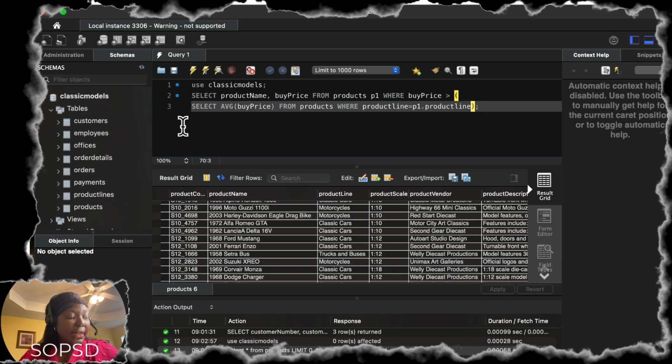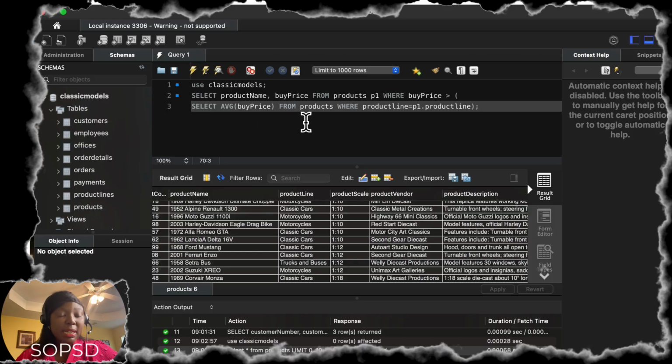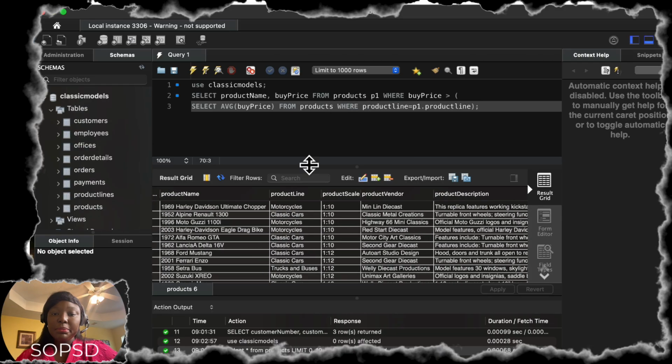So what we did here is calculate the average buy price for each product line, and then we filter the outer query based on this average. We select the product name and the buy price from the products table, alias it P1, where the buy price is greater than, in the inner query, the average buy price from products where the product line is P1.product line. We use the same products or product line.